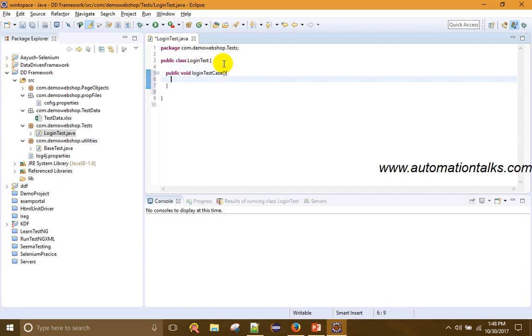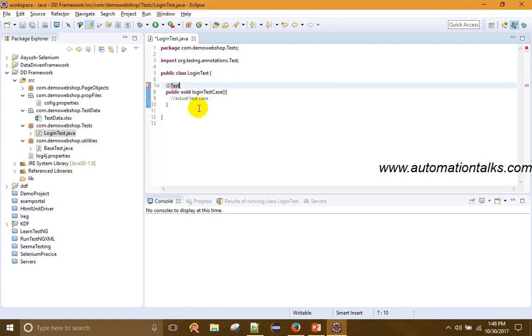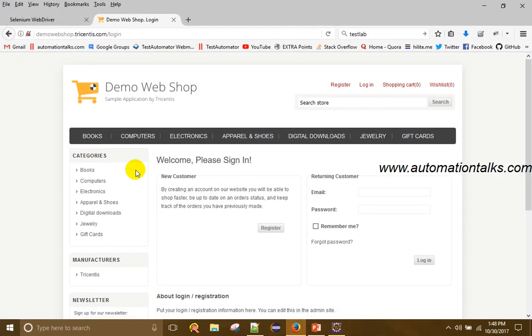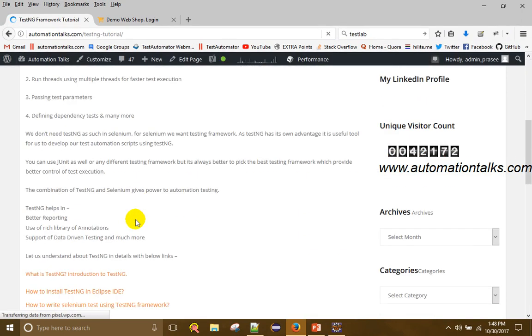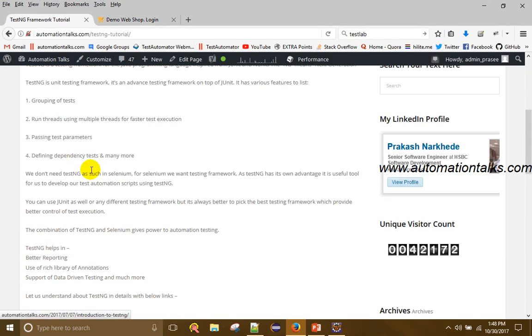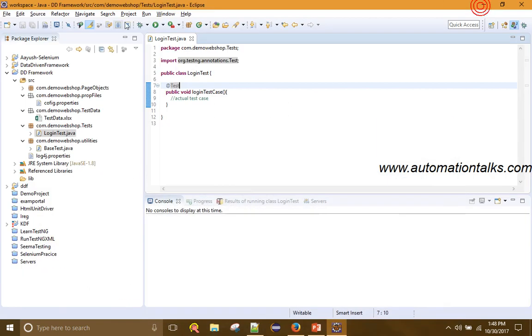This is the actual test case. And for the test case I should use the @Test annotation. This is a TestNG annotation. To learn more about TestNG, you can go to my blog and go to the TestNG framework tutorial, and you can find all the TestNG tutorials over there. So just remember, for a test you should have the @Test annotation.